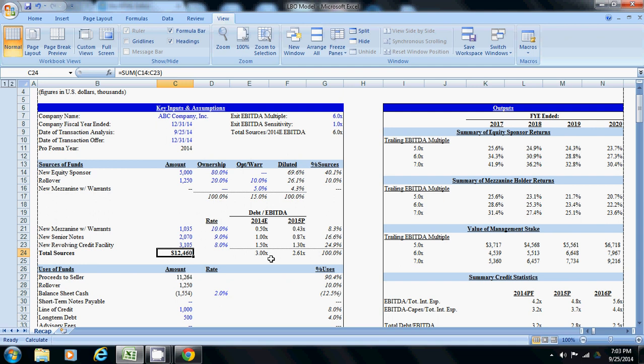For the debt contribution, as you can see, it's about 50% equity sources here, 40% plus 10%, and then 50% if you sum up all these debt contributions. So it's about half a turn of EBITDA for mezzanine warrants, 1 turn of EBITDA for new senior notes, and then 1.5 turns of EBITDA for the new revolving credit facility. And these are the various interest rates paid for those tranches of debt.